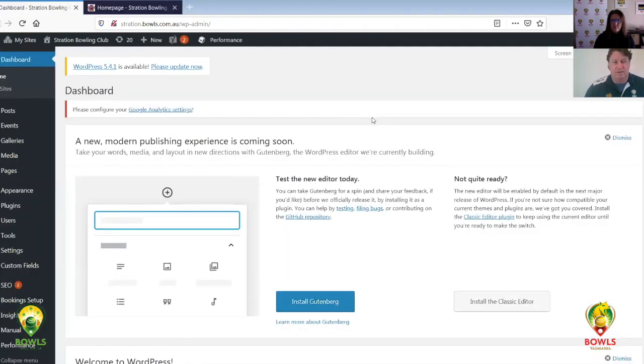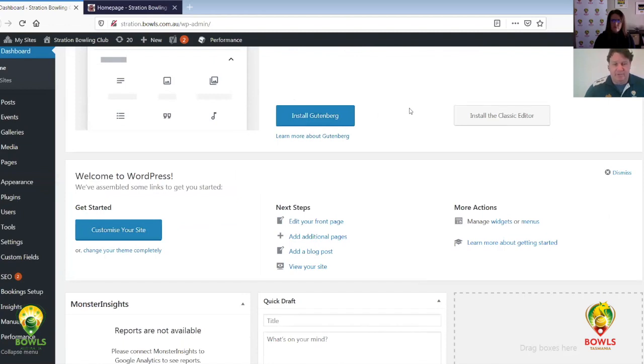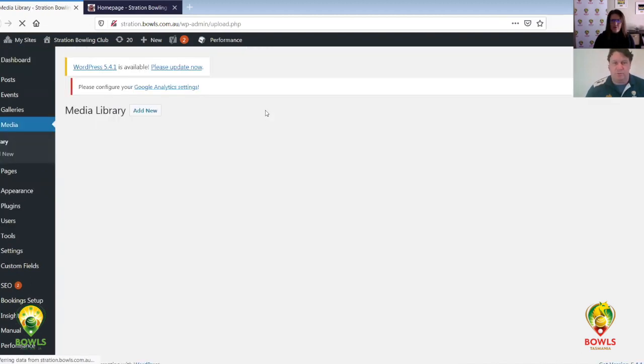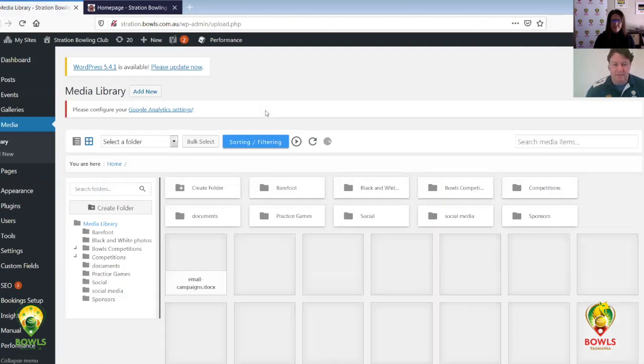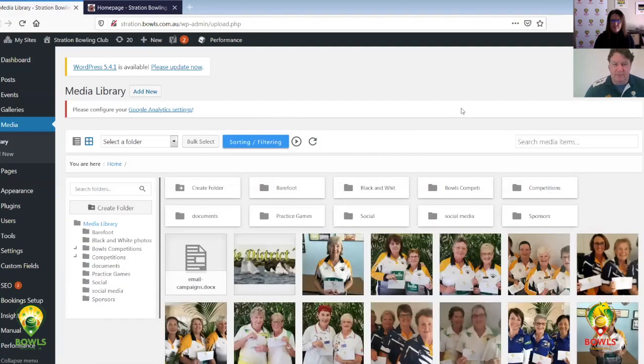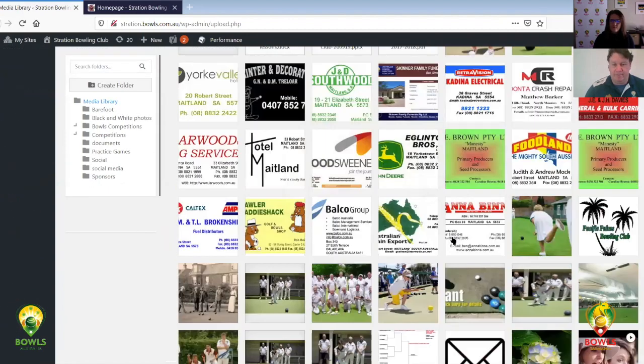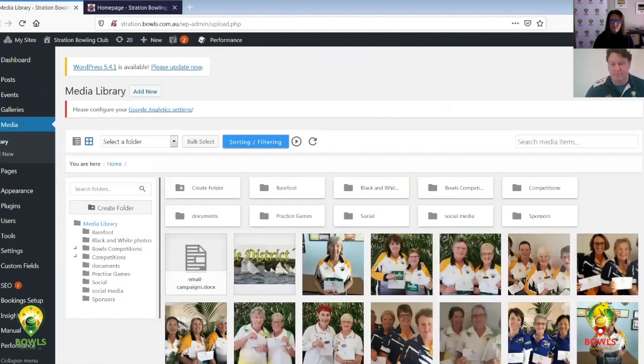Now, I'm going to start today with what we call our media library. And our media library is ultimately where we store all pictures and documents and video links or anything else that we put onto our website or we want to put onto our website. We can put them all in our media library, and we can organize our media library into folders, and we can create new folders, and we can upload whatever we want into these folders so that they're organized so that it's easy for us to find at the back, and when we need it.